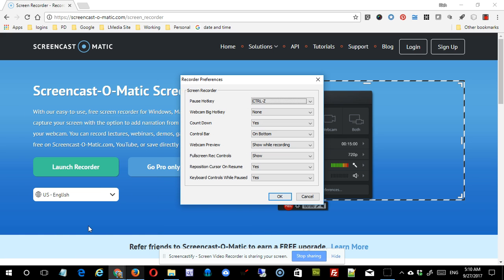Now there are several preferences you can set. These have to do with some keyboard shortcuts, like I can use Control-Z to pause this right in the middle without having to use my mouse. I can set up a webcam hotkey to be able to use the webcam. This is deciding whether I want a countdown when I begin this, which is generally a good idea. It'll go 3, 2, 1 on the screen, give you a little time to get yourself set. The control bar or the tools, right now they're on the bottom, but they could be on the top. Do you want to see a webcam preview as you're recording? So do you want to see what's going on the screen? You can either show or hide that.